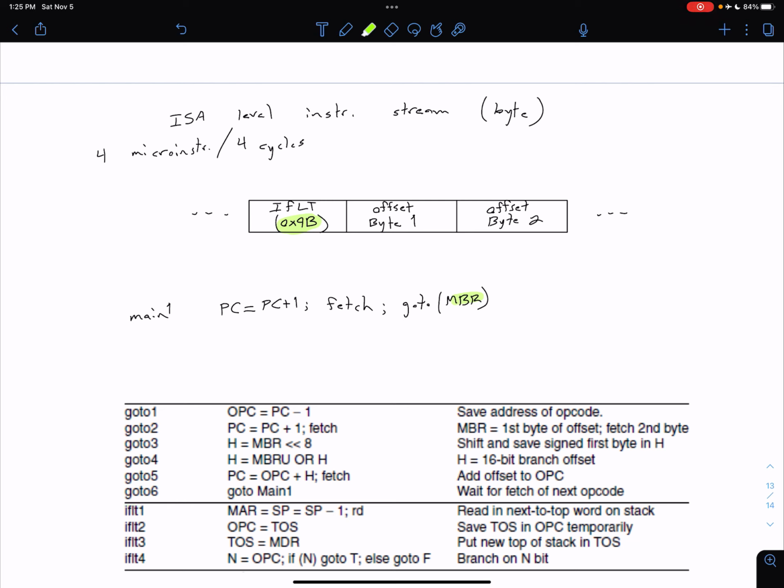We've also incremented the program counter, so now our PC is pointing to the offset byte 1, so let me go ahead and indicate that here. So this is our PC, because that got incremented right here, and we've initiated that fetch because we're going to need that eventually, or in this case we might not, but more often than not we'll need it, so we can go ahead and initiate that fetch.